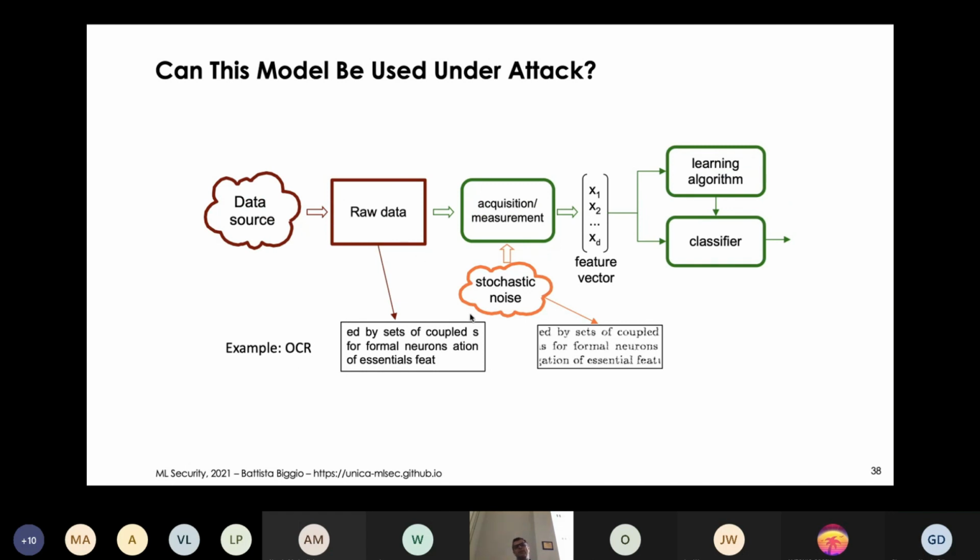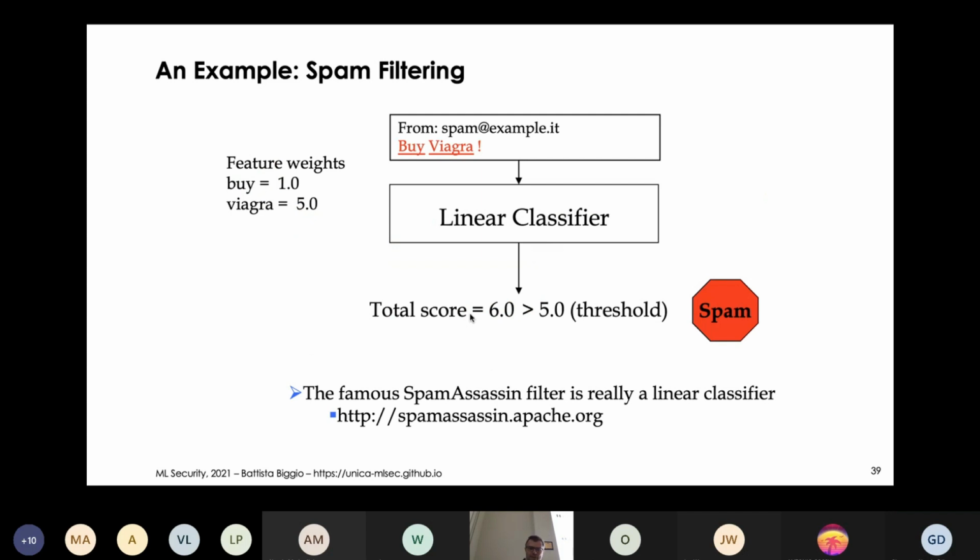And now the question is, can we rely on these assumptions when the system is used in an adversarial setting? So where you have maybe a malicious user that is trying to evade detection, for instance. So I'm the hacker manipulating malware samples in a way that they are no longer detected as malware, but rather as legitimate. So can we rely on this assumption in this case? Of course, the answer here is fairly simple. The answer is no, you should not rely on this assumption that the data source and the stochastic noise are independent from the classifier, because this is exactly what happens in the adversarial setting.